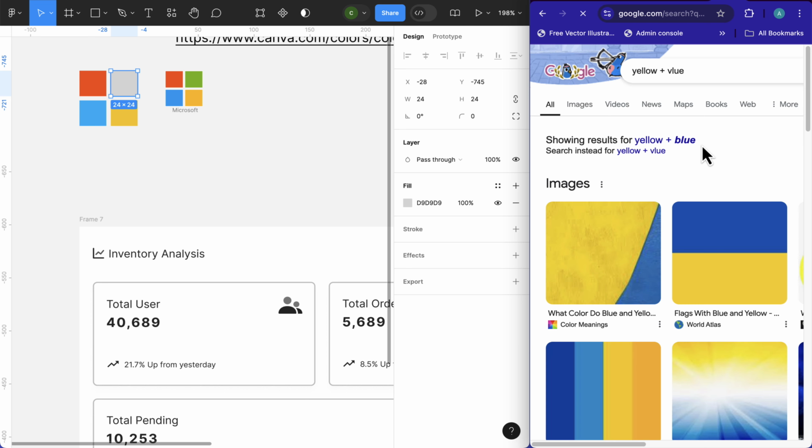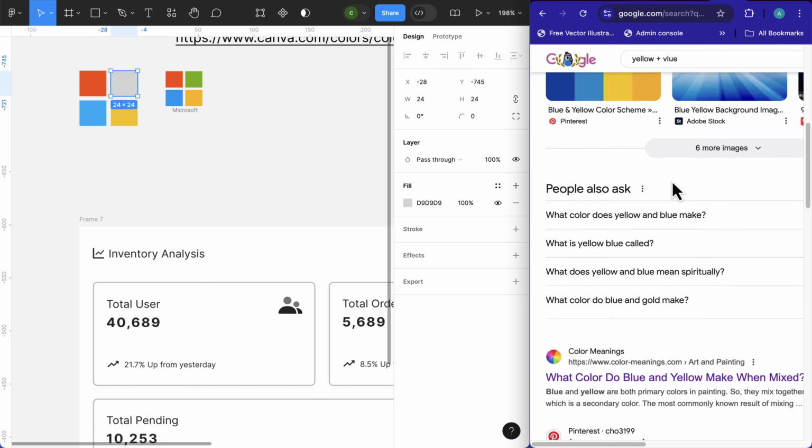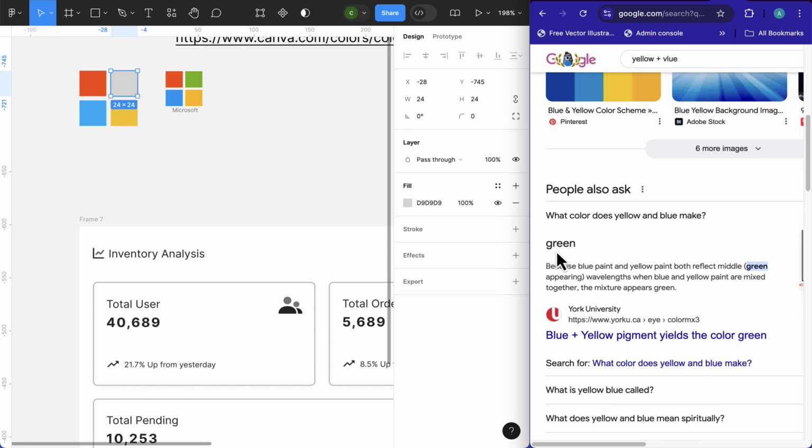I think that should be blue. So let's see the result here. It's going to give us green here. So basically I believe that's what they did to get this.